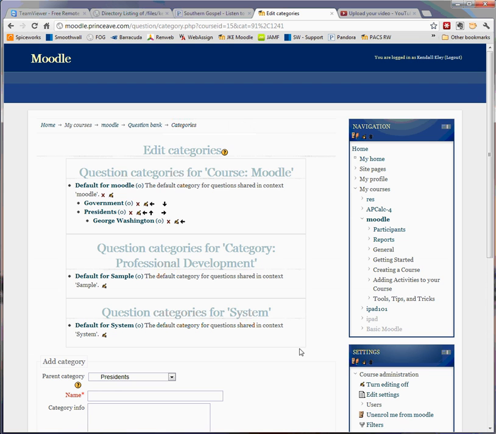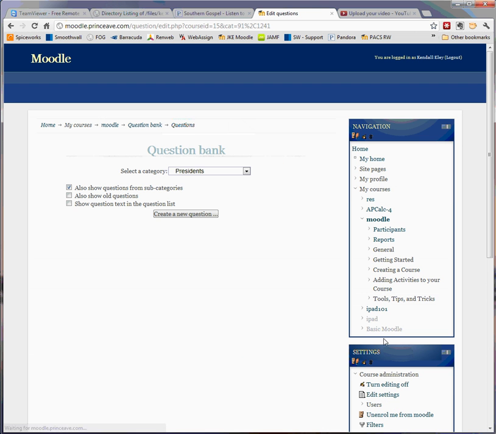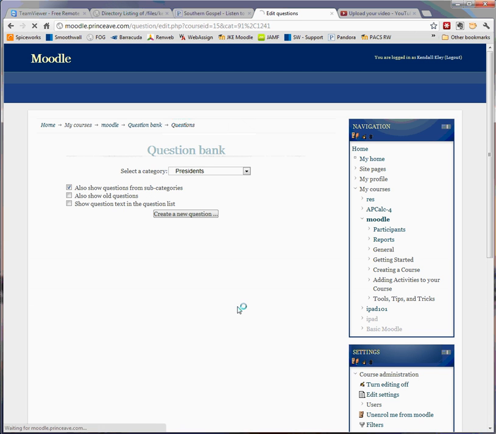But now we need to create a question. So if we scroll down under settings and click on questions, we need to select a category. For this case, I'm going to just put it in the generic presidents category and create a new question. Notice that you have several different choices here. The one that I'm going to talk about is multiple choice. So we'll choose multiple choice and click next.